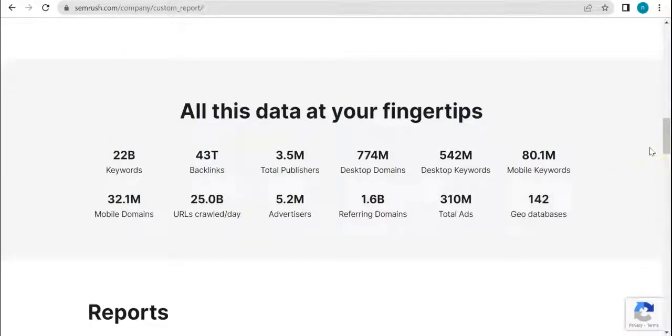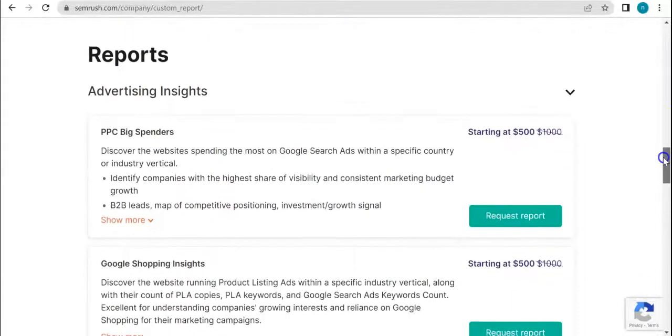So this is the data that you can expect to get once you utilize the custom reports tool by SEMRUSH. So in terms of keywords, backlinks, crawled URLs, advertisers, and all of these. Of course, with the vast database that SEMRUSH has, you can only expect to get the best and the trendiest data from them. So that's one awesome thing that you can get from utilizing this tool.